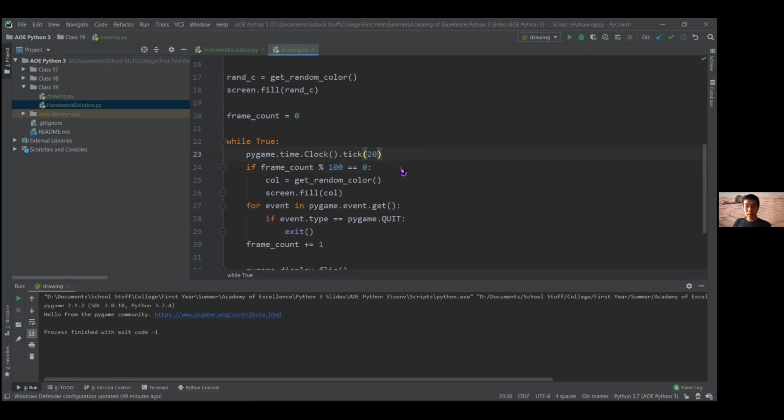I'm gonna call on someone for this question. But if, for example, I updated this code and said the tick speed is no longer 20, the tick speed is now 50. Maybe Esther, I'm gonna call on someone new. How often now will the screen update with a new color? So I've changed the tick speed from 20 to 50.